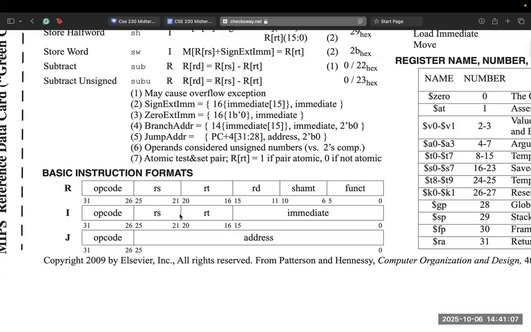But for I type, it's going to be the same until the target register, but then you don't have a destination register for immediate I type instructions. It's just the immediate value. So the last 16 bits is just going to be you filling out the immediate value. And for J type, you're only going to have the first 6 bits as your opcode, and the rest is the address of the function. So that's how it is.